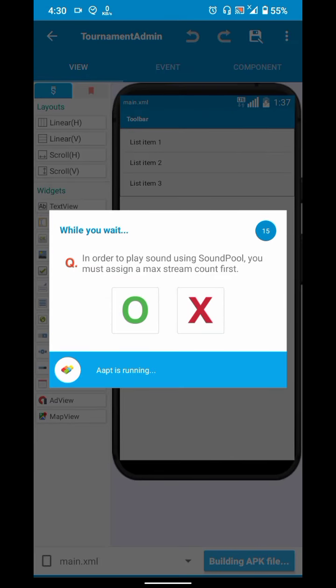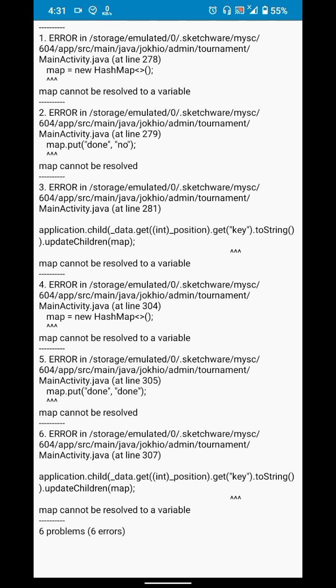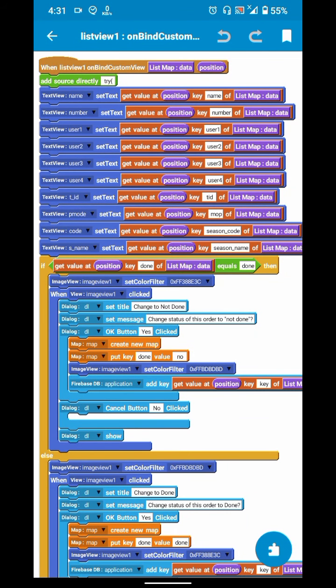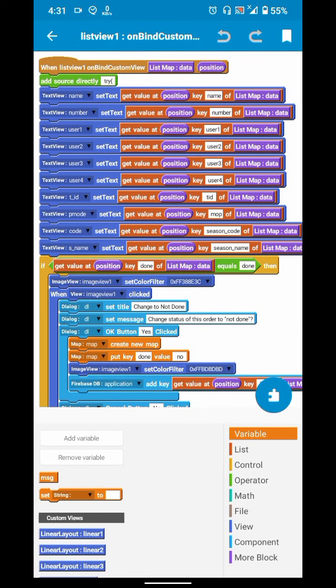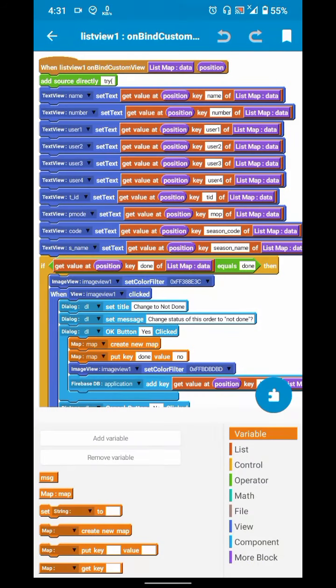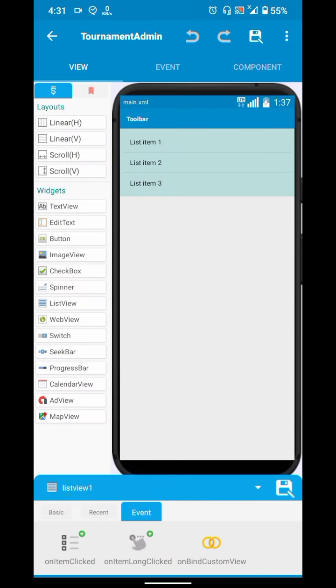Let's compile the app and test it. Okay, so here is the error, map cannot be resolved. Okay, map cannot be resolved. Which map? This map. So we need to create a map. Okay, so now it is resolved. Compile it again. It is loading. Let's see if something happens. No, not yet.